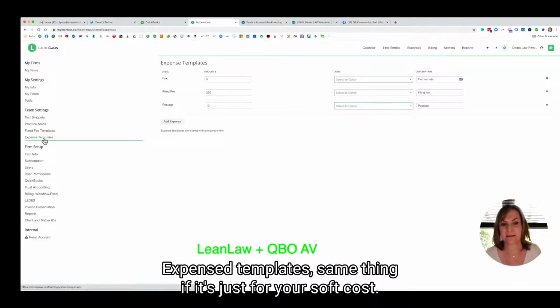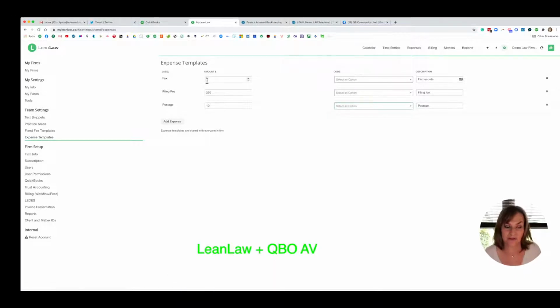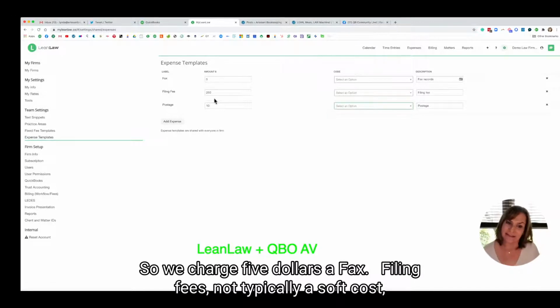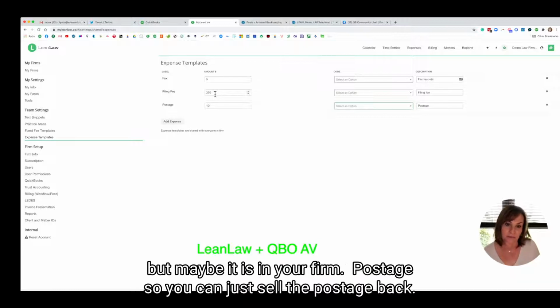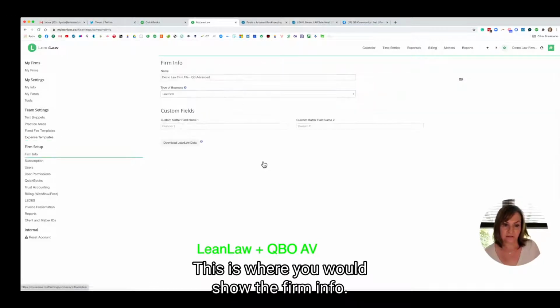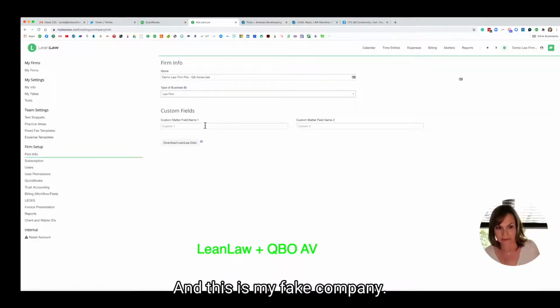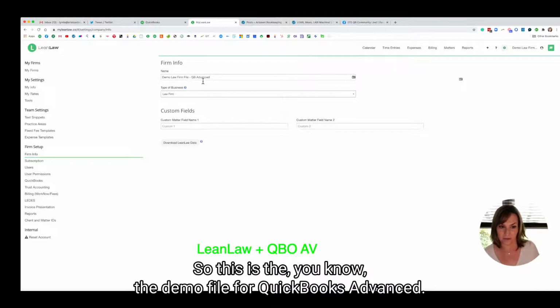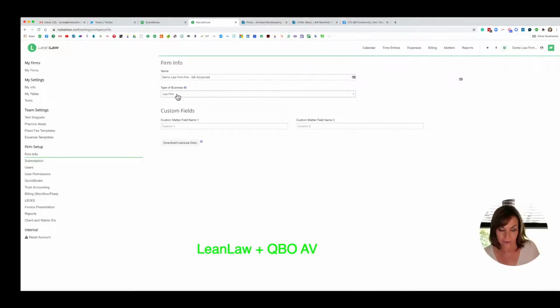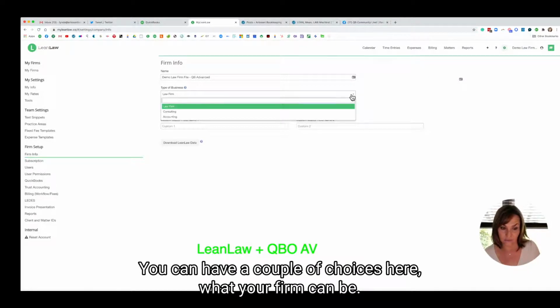Expense templates, same thing. This is for your soft costs, so we charge $5 a fax. Filing fee is not typically a soft cost, but maybe it is in your firm. Postage, so you can just sell the postage back. This is where you would show the firm info, and this is my fake company. So this is the demo file for QuickBooks Advanced. It's a law firm. You can have a couple of choices here of what your firm can be.